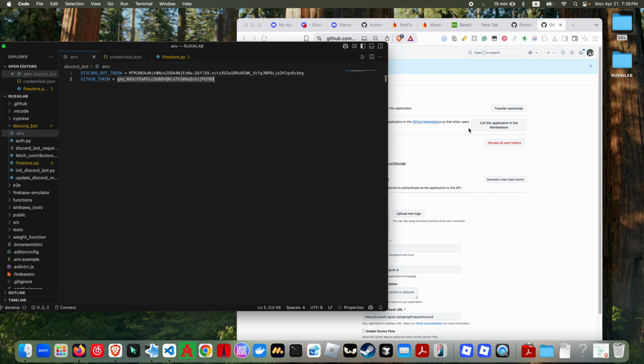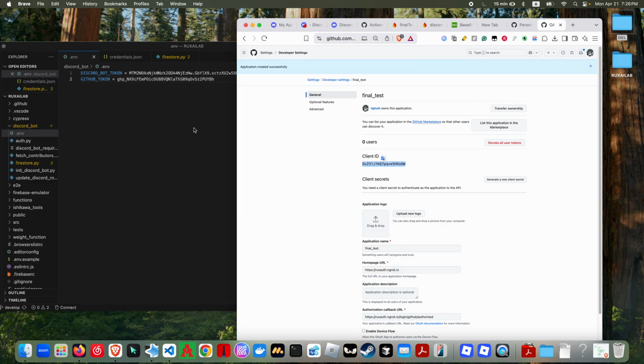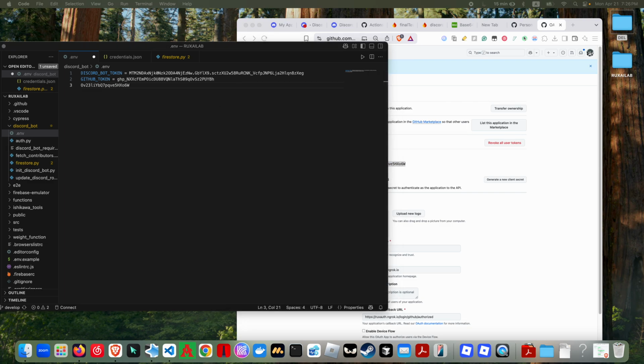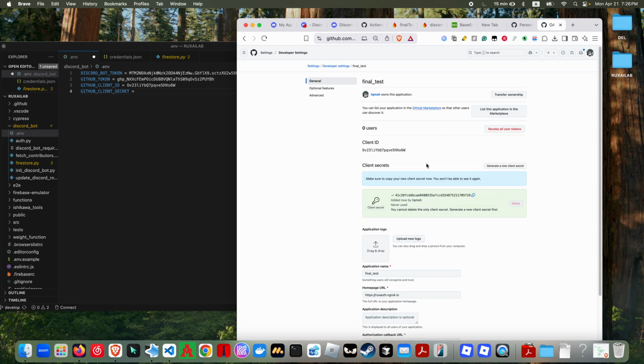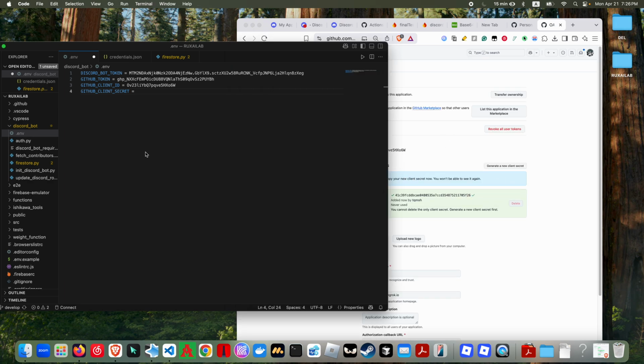We will take two values from this. The first value is a client ID. The second value is the secret. Oops, generate a new client secret. Okay, good.